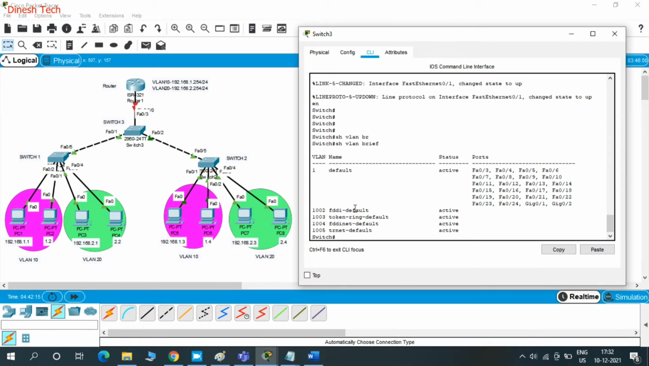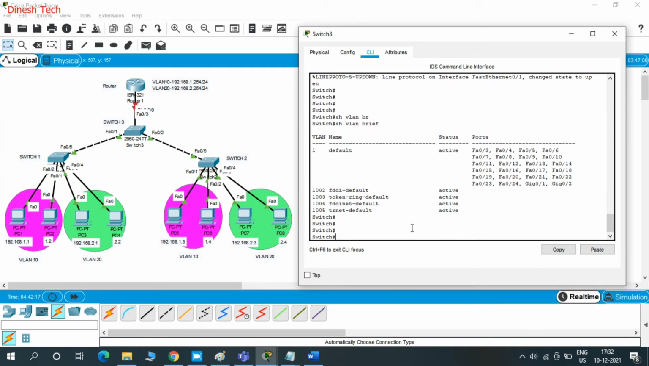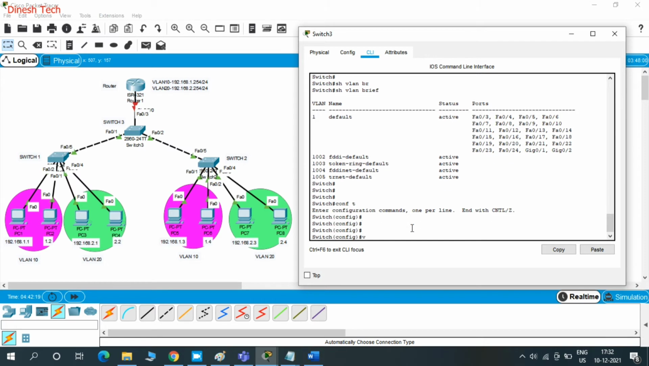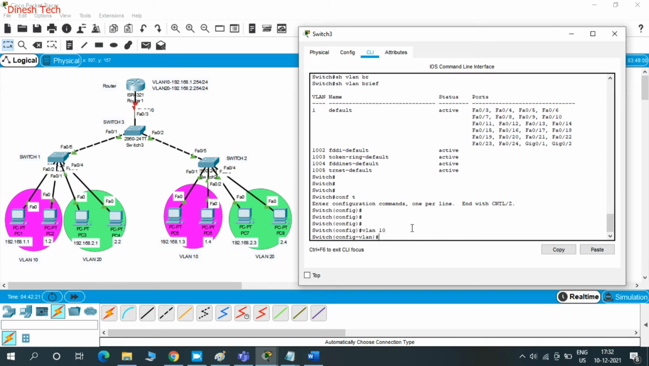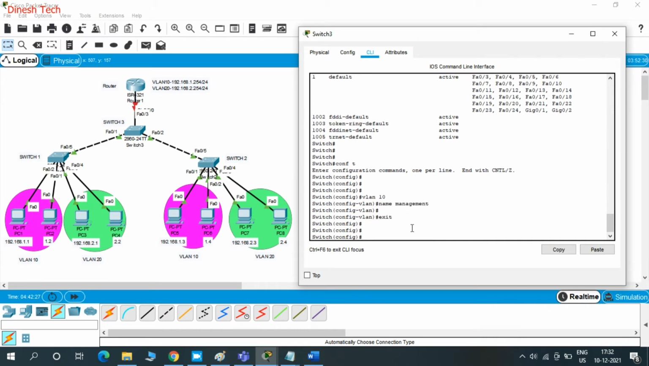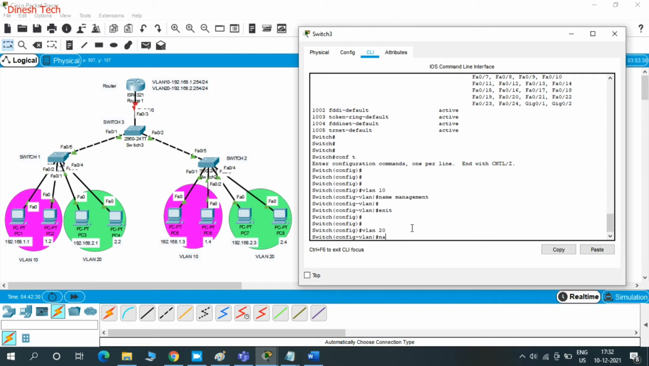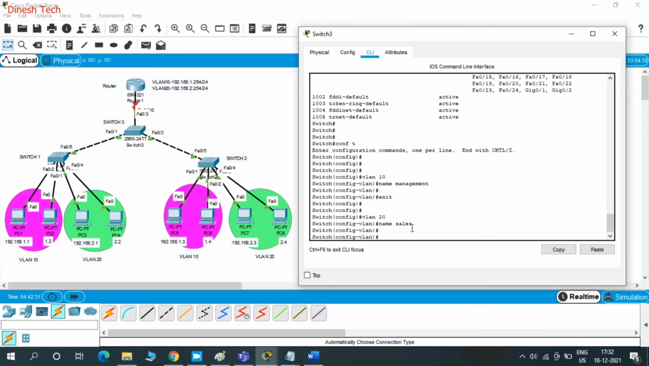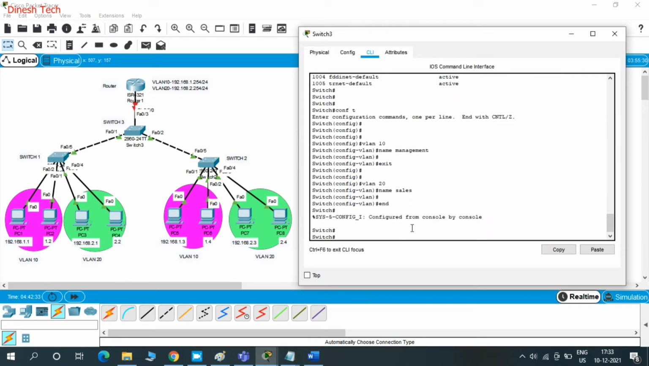Just give show VLAN brief. See, I can see VLAN 10 and 20 are not configured here. So we have not configured the L2 VLANs. We'll try to create the L2 VLANs now. So VLAN 10, I have created VLAN 10. For creating VLAN 20, just give VLAN 20, name sales. That's it. We have created two L2 VLANs.